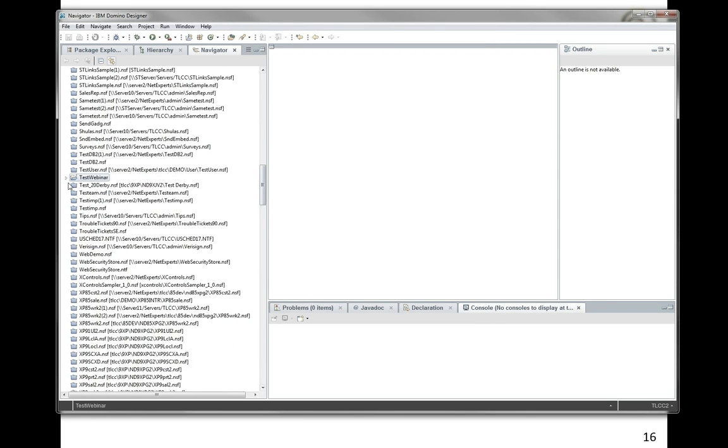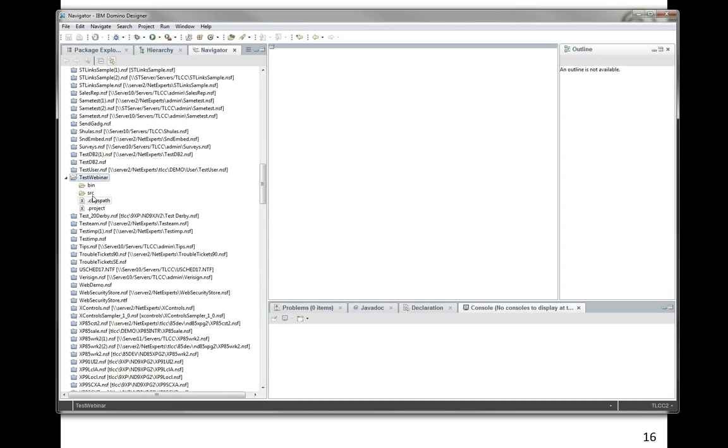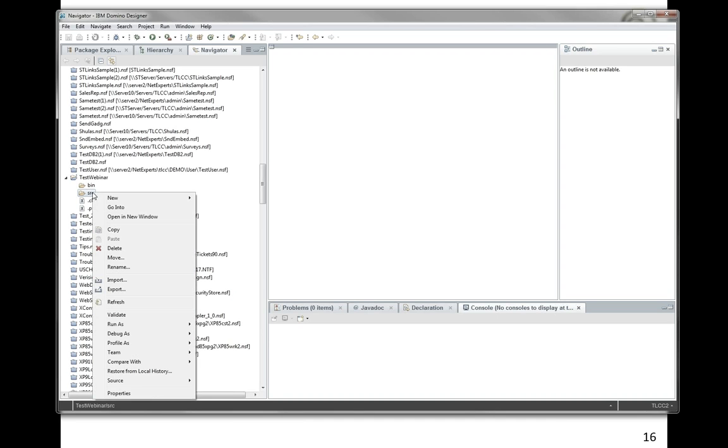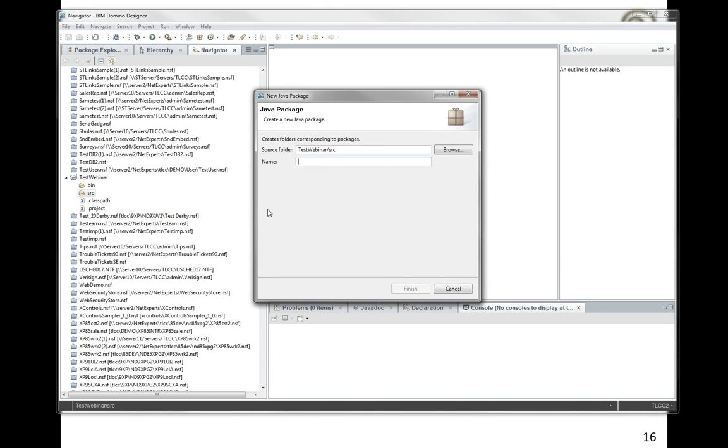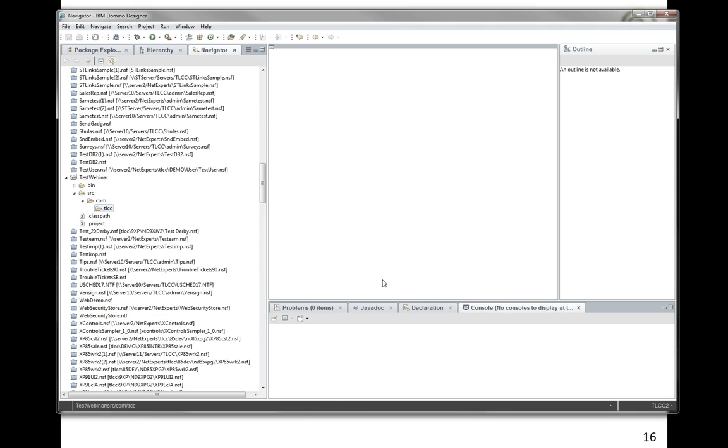So here is my new Java project. We got two folders that are empty. One's for source code, and in that source code folder, I'm going to right-click on that and say New Package. It's good to put all your Java classes in a package, and typically we use reverse DNS. So I'll put in com.tlcc to create a package.